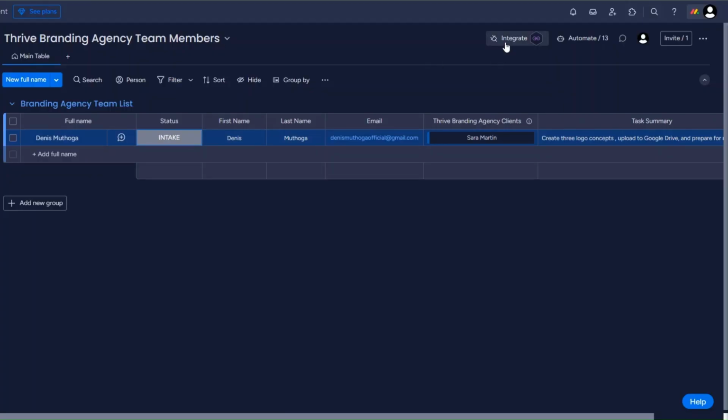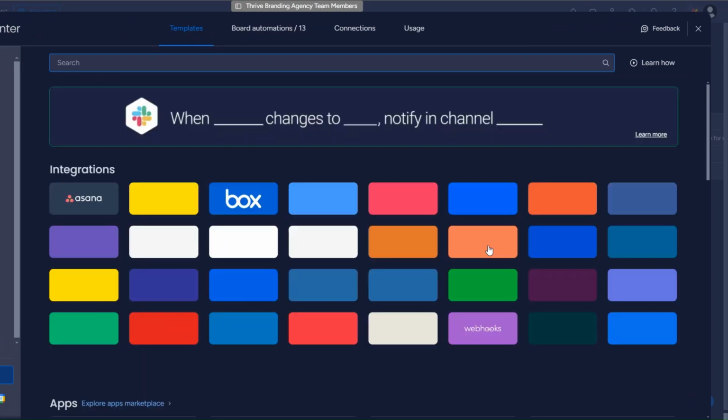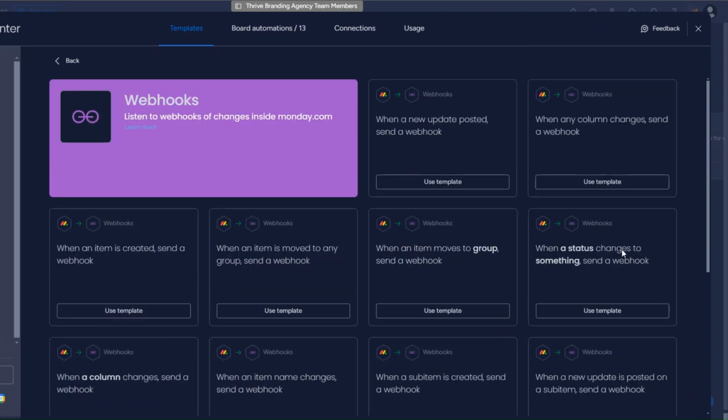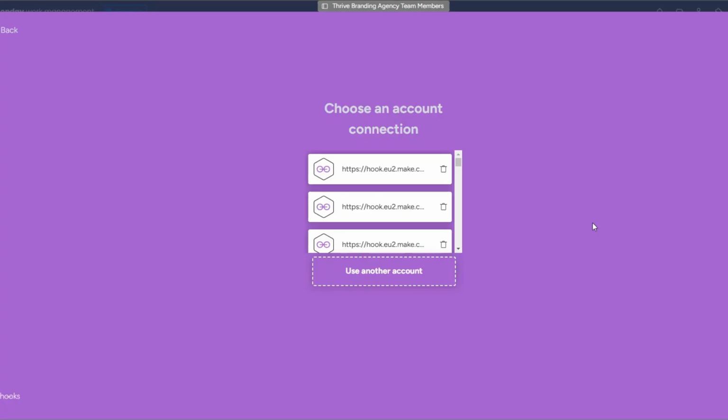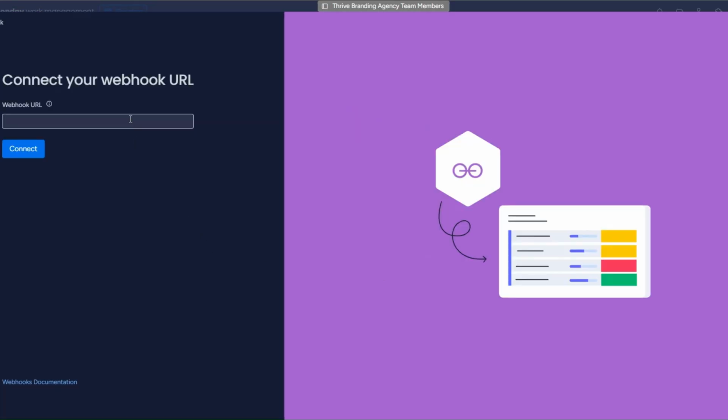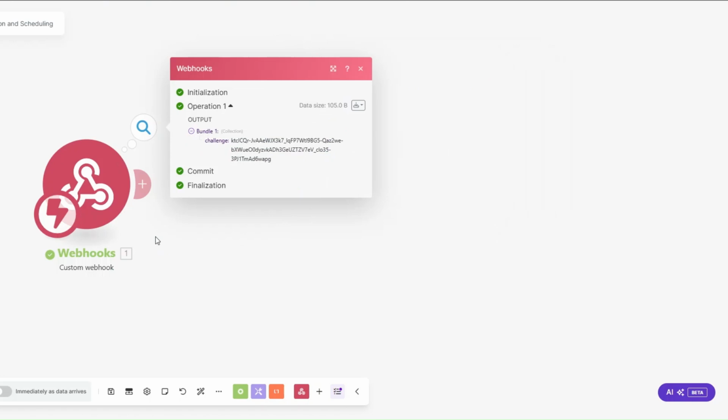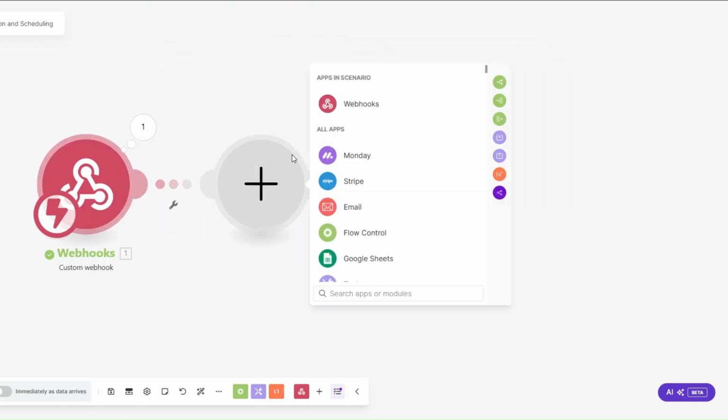And then on Monday, on our Thrive Branding Agency team members board, I'm going to click on integrate, and then click on webhooks. Here I'll use this as our template. And then I'm going to use another account and then paste the webhook URL that we just copied from Make, and then click on connect. It says fail to communicate with the URL provided. We'll return this challenge text using a webhook response.